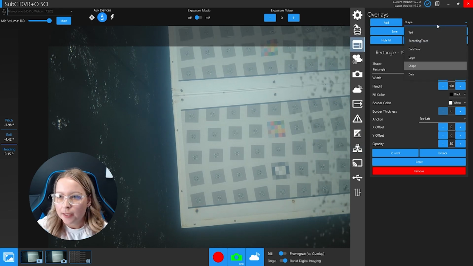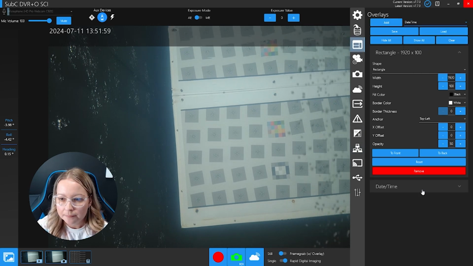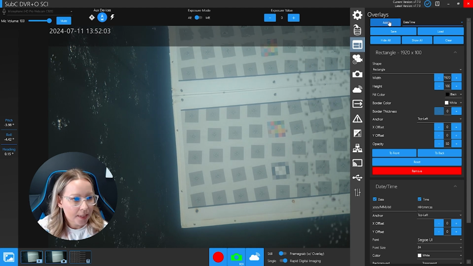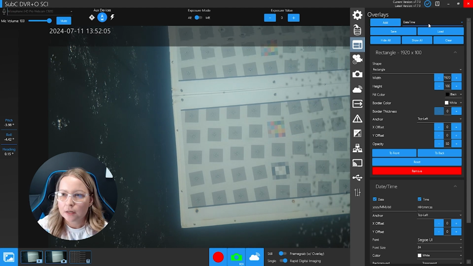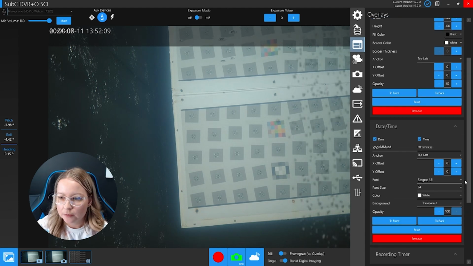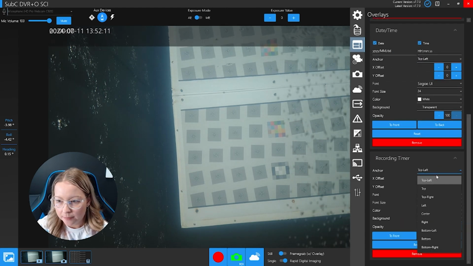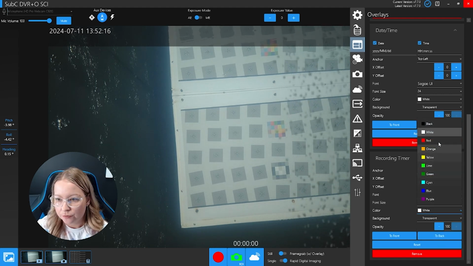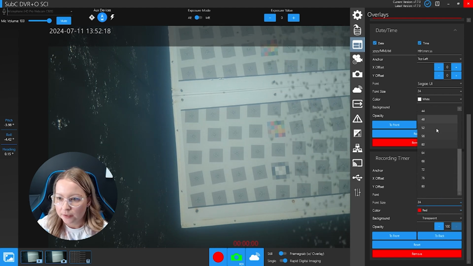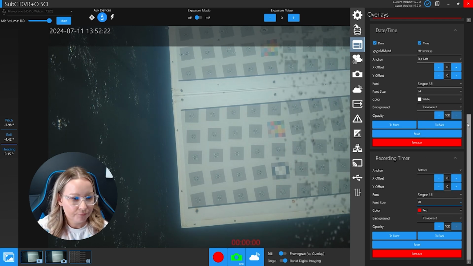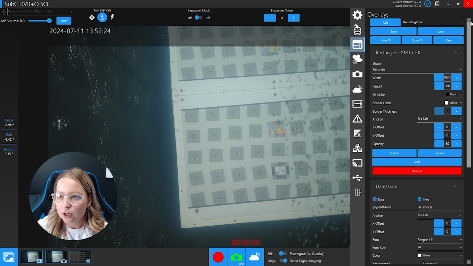Now we can add our date and time, and a recording timer. And I'm going to put our recording timer centered at the bottom. And I'm going to change the color to red and make it just a little bit bigger. And next, let's add our logo.